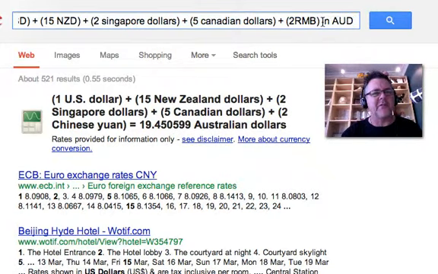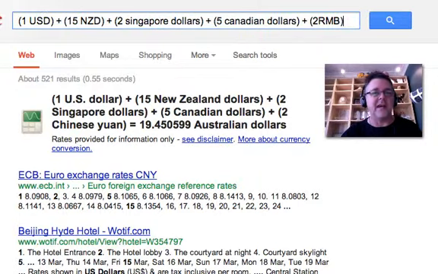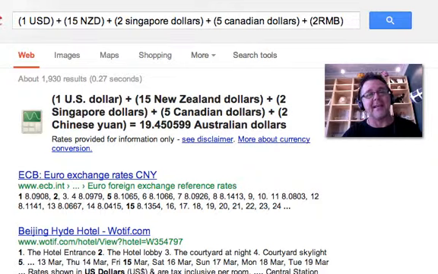The other thing I just thought was very interesting is if I leave off the in AUD at the end and do that search again, it still tells me the answer. I guess it knows I'm in Australia, and so it's just assuming that that's what I want. So, neat little trick with Google search.